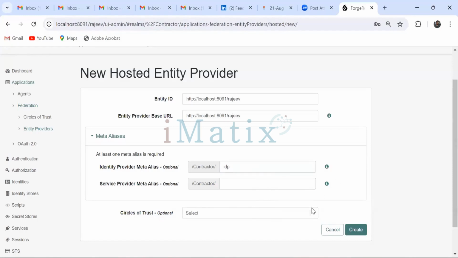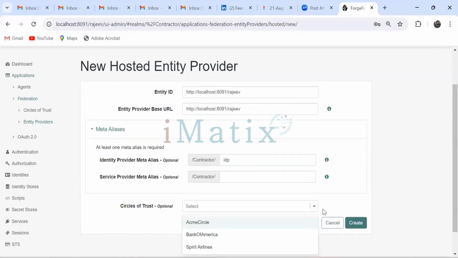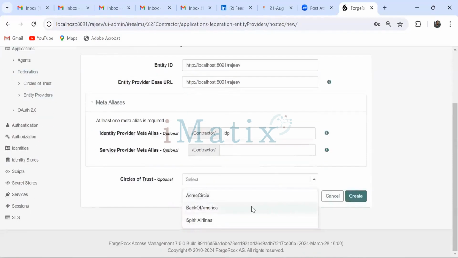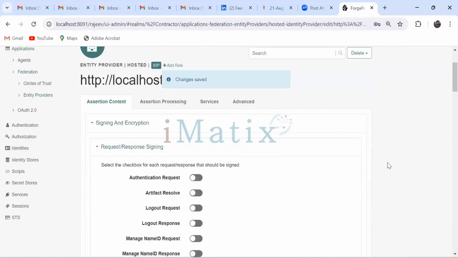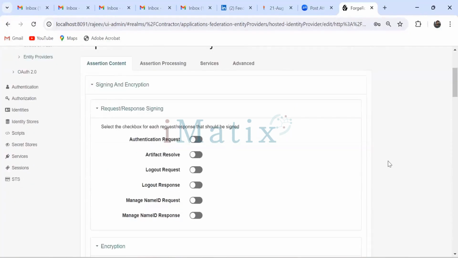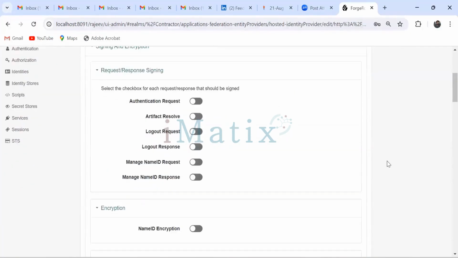I go to the circle of trust. Add it in any circle of trust where you want. Create it. This is the IDP set, right? This is IDP, right? And are your other services up? Other services, that means other SP services, the new application you are running for the SP.